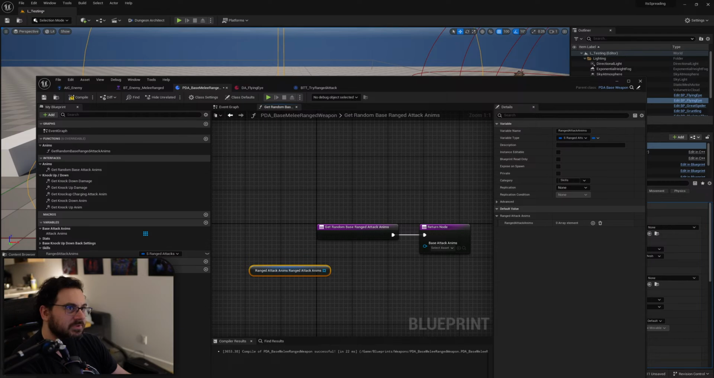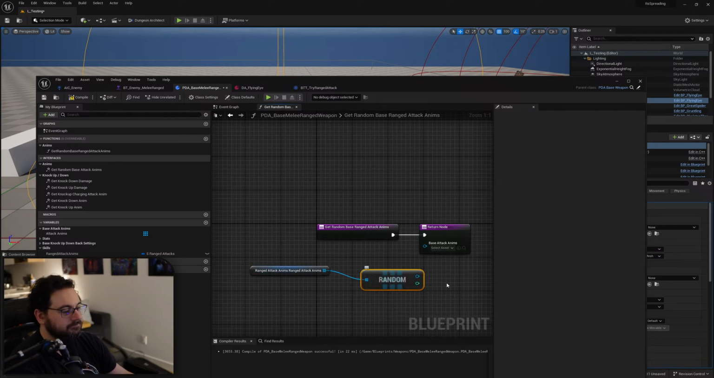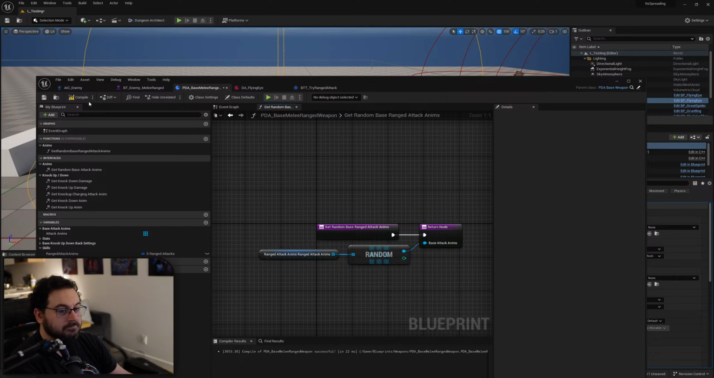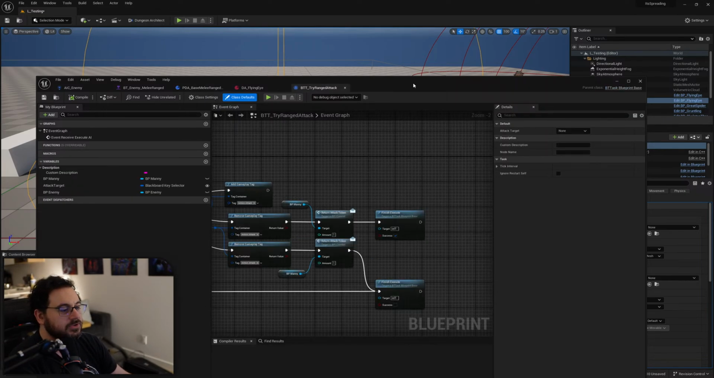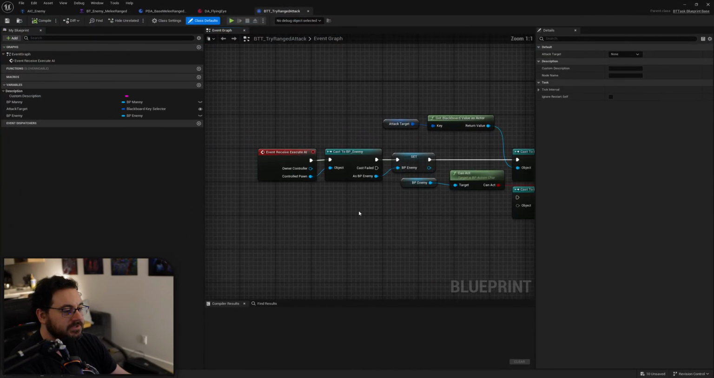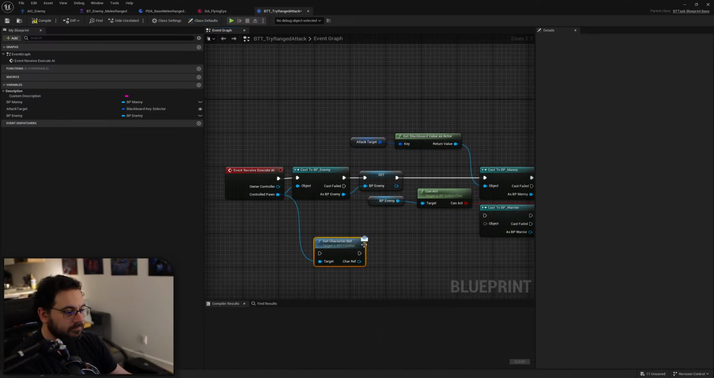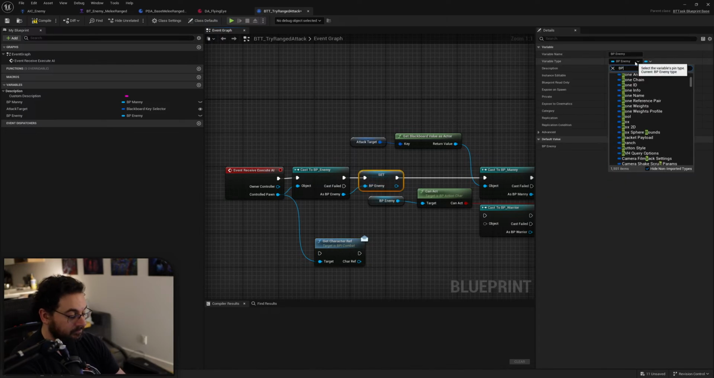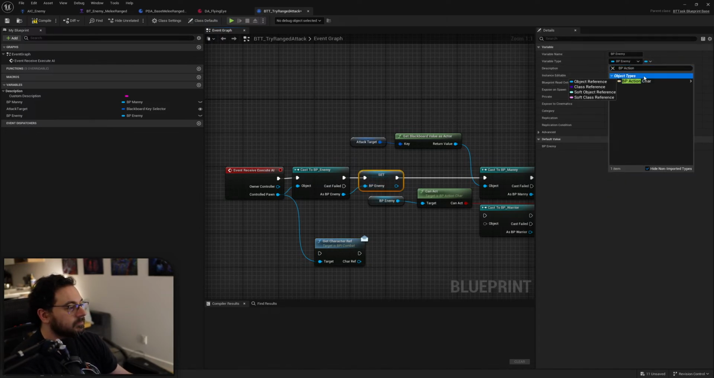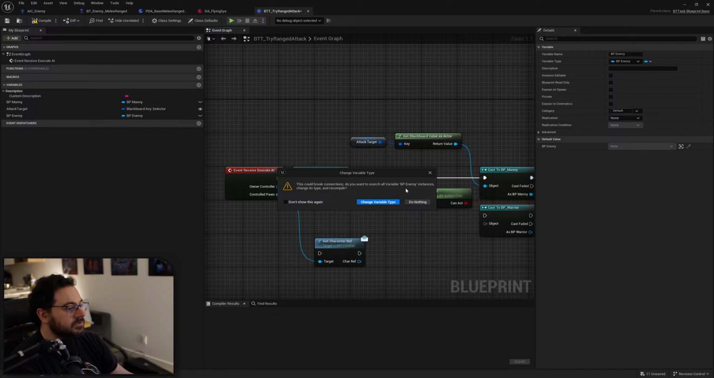Because this could have multiple things. Yeah, this is fine. And then I just do random. There we go. So now this is going to get us the random anim. So now on the try attack, let's start cleaning this up by removing the casts. Swap these guys to our root.